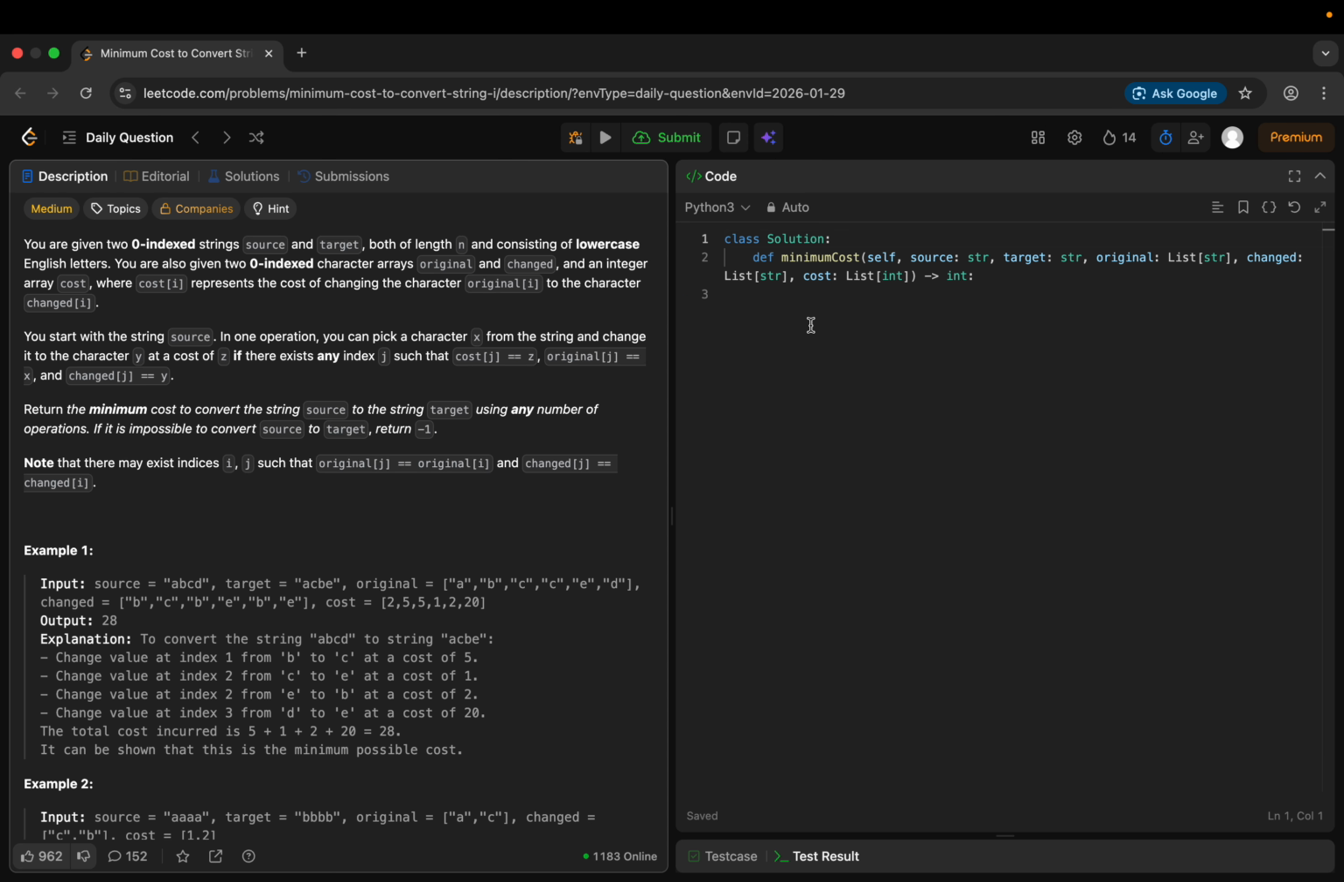So what's the Floyd Warshall algorithm? Suppose you want to go from A to C, but you have to go first from A to B, and then from B to C. In this type of case, we use the Floyd Warshall algorithm. We go to each node from every node, and that's how we calculate it. So first let's try to code this.